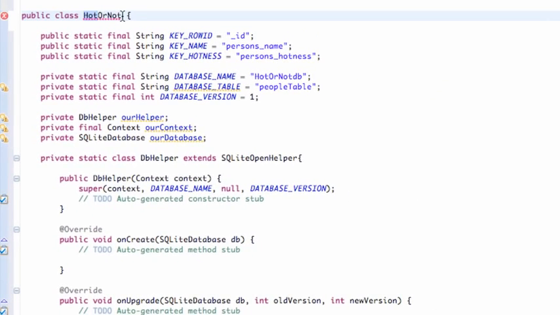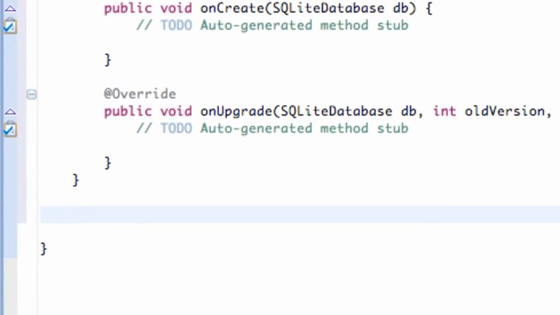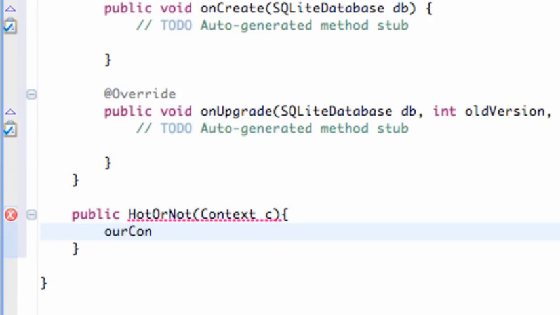We need to add a constructor for our whole public class called HotOrNot, and it's basically going to get the context that's being passed into this class and set it to this private variable so we can work with it that way. So just go below our database helper class. We're going to set up a constructor that's going to be public, and we're going to say HotOrNot, and it's going to take in a context, which we're going to call c, and all we're going to do is set our context, which is the context of this class, equal to what's being passed in.